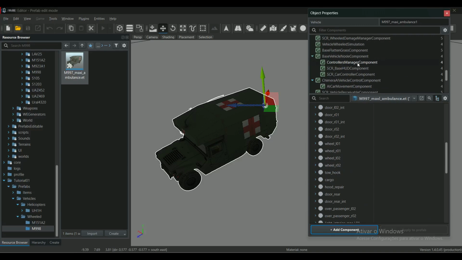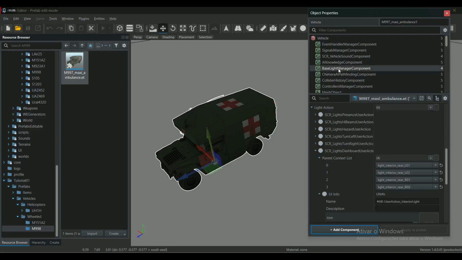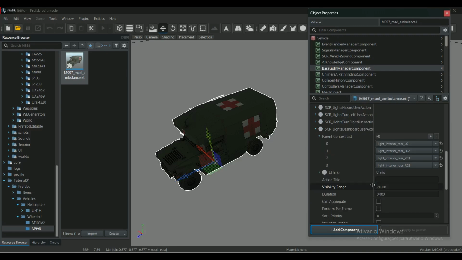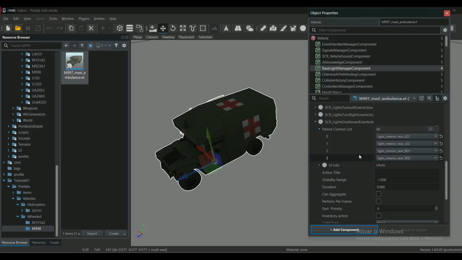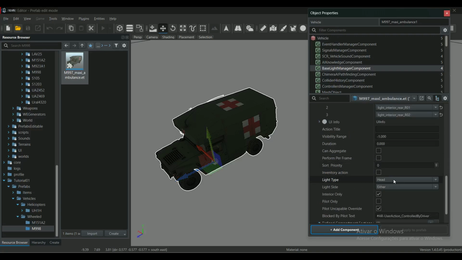So let's go back to this BaseLightManager. And that's exactly what we are telling it here. I want these dashboard lights to be turned on or off when I look at the action in one of these switches. There you go. It's already ready. But see, that's interesting, because if you take a look, it doesn't say the light type is dashboard. It's another kind of thing, so we must be careful here.